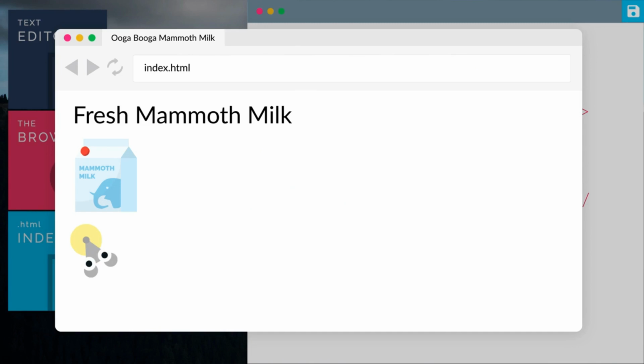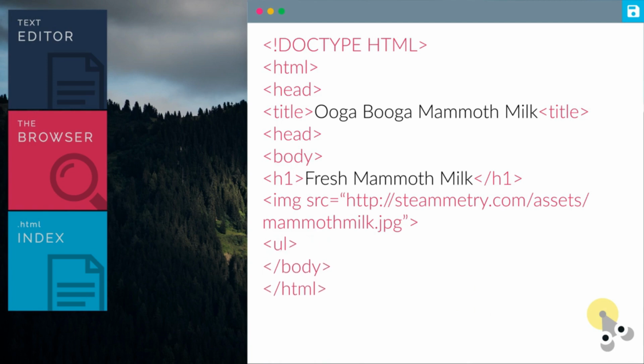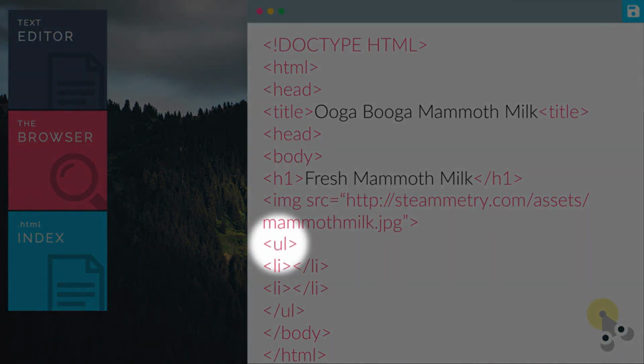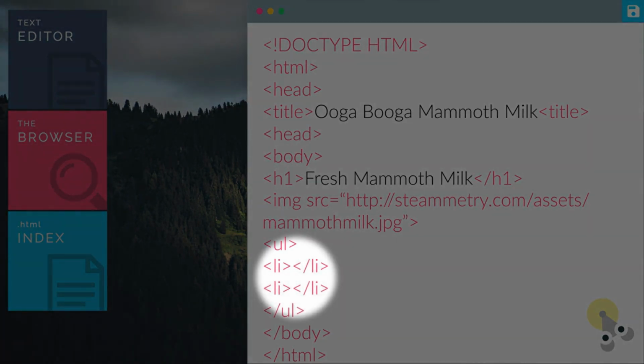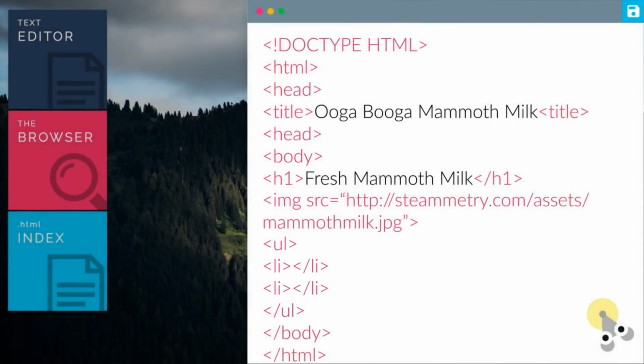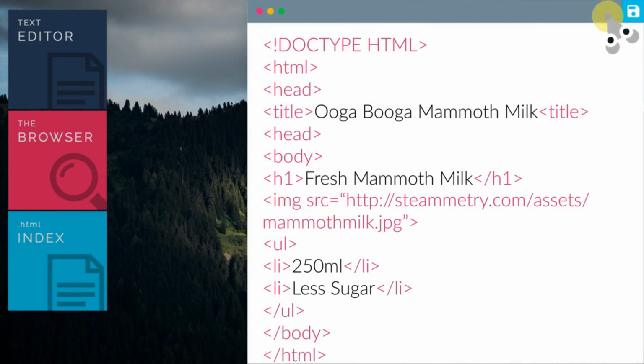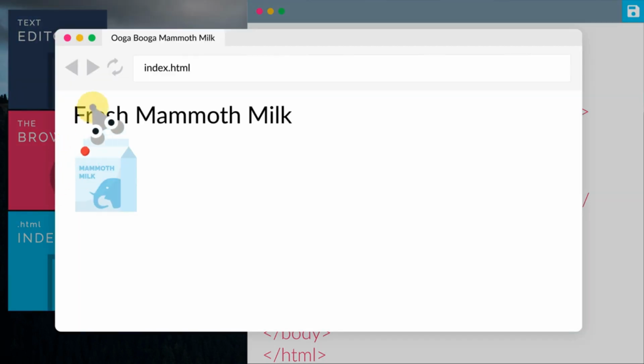Cool. Let's add in more information below the mammoth milk image. Let's add the UL and LI tag. UL stands for unordered list. You can add as many LI tags as you want. Now let us add in some information. Then let us preview the website again. Simply click the refresh button. There we go! We have added the information of the mammoth milk.